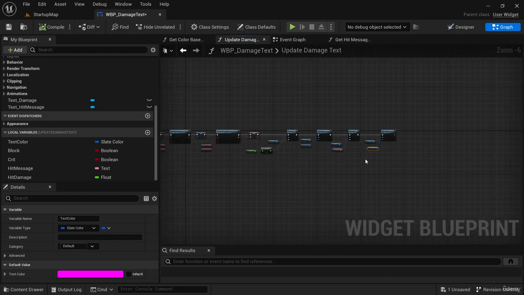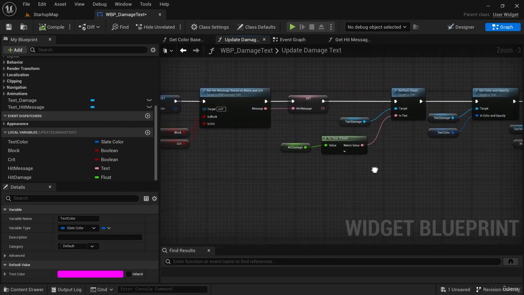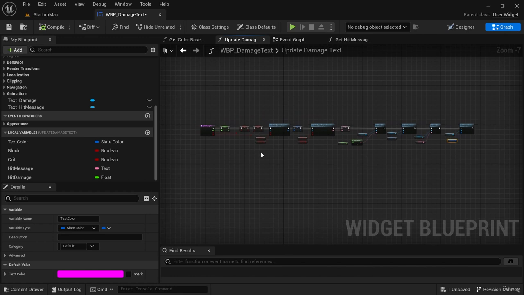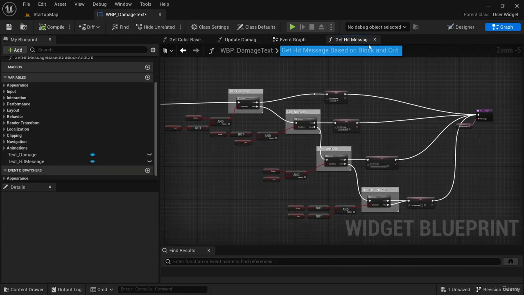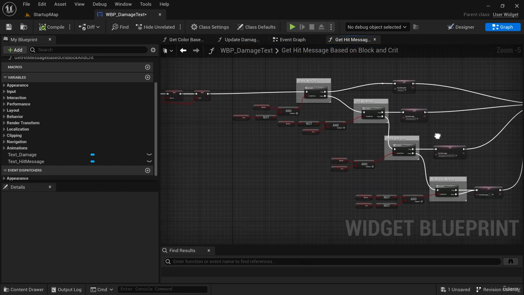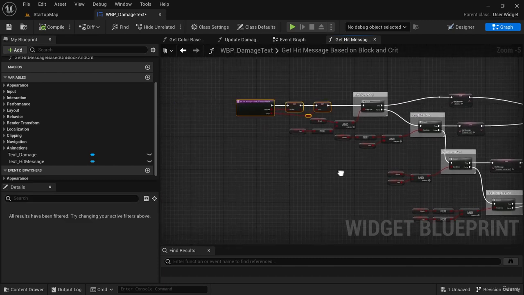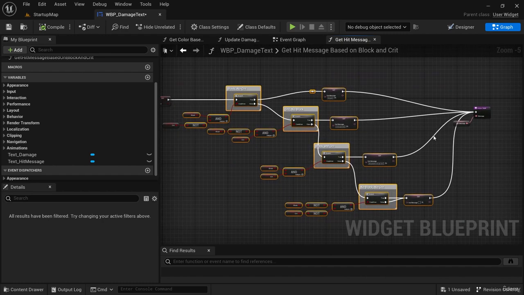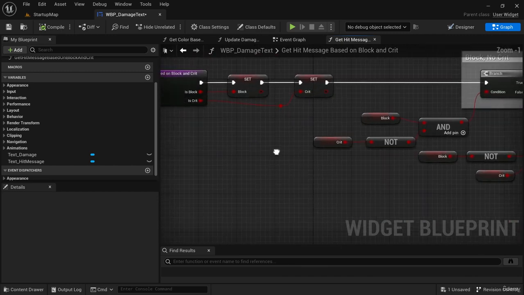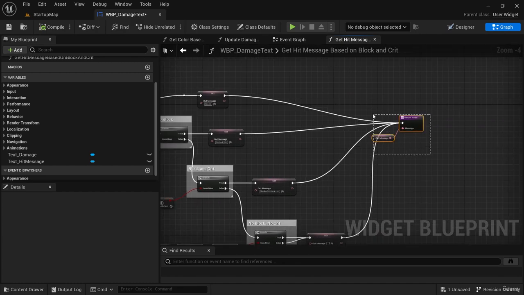Now, update damage text could be refactored into several smaller functions if we like, but the way I have it now, I'm actually pretty happy with how neat it looks. So organize it if you like, but I'm fine with our function. Everything's looking pretty nice. Our get hit message based on block and crit and get color based on block and crit are similar. So if you're so inclined, you could try to work on implementing the DRY principle here in Blueprint if you like. If you don't want repeat Blueprint nodes like this, see if you can figure out how to make that happen. If you do, share that in the Discord because other students would very likely really like to see that.